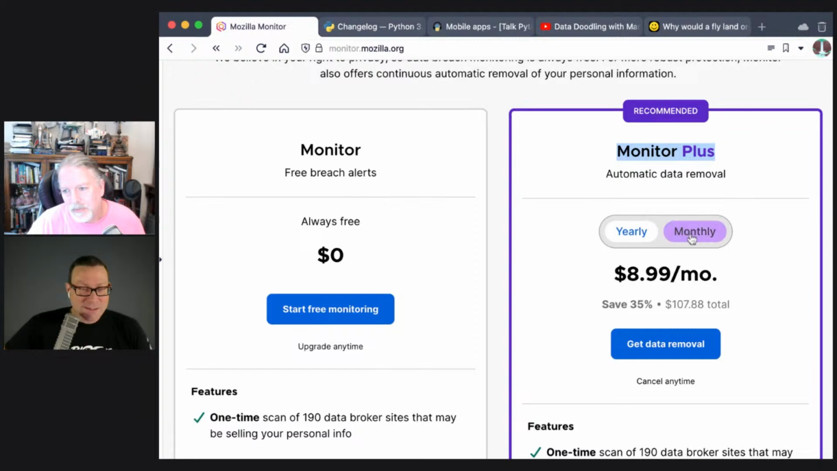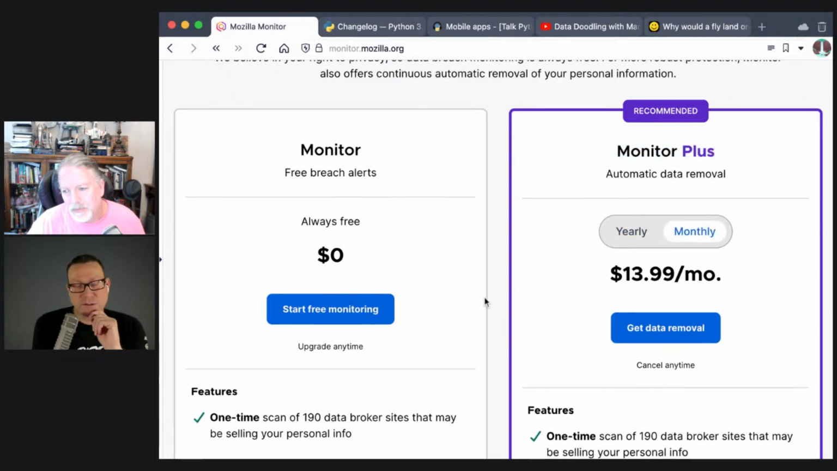The only drawback is, dude, look how much that is. That's $14 a month just to tell you if it's found something online and remove it. I think that's pretty steep, man. I mean, maybe if it really, really bothers you.